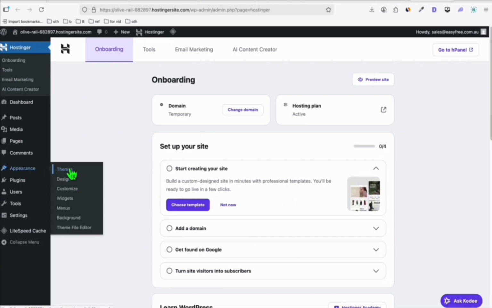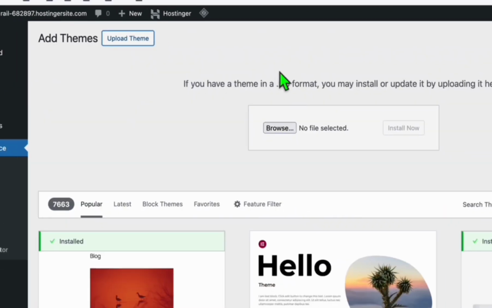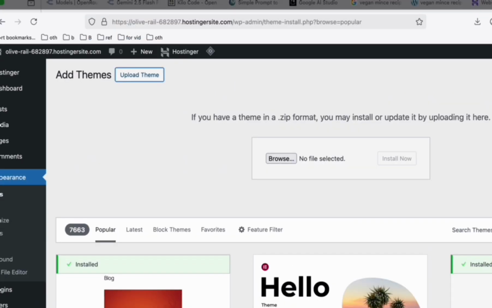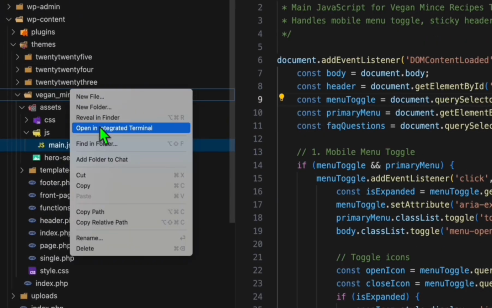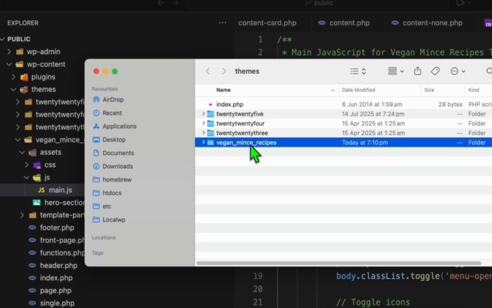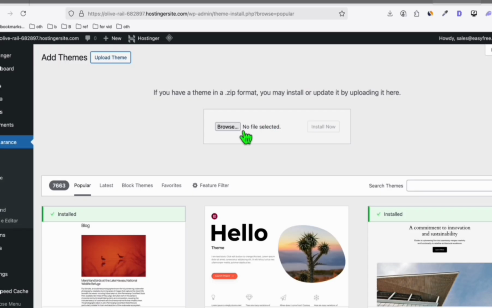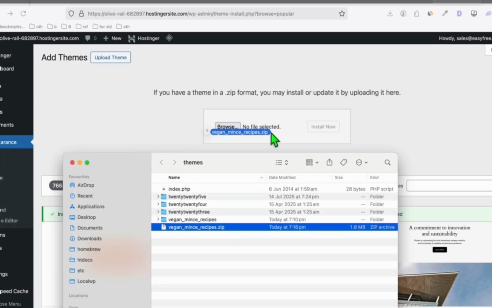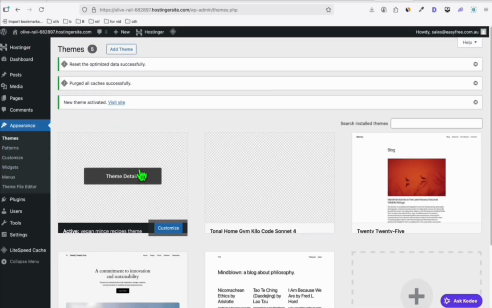So go to Appearance, click on Themes. And from here, click this Add Theme and click this Upload Theme. Now we're going to browse our new theme that we just vibe coded. So from here, just right-click this main theme folder and click this Reveal in Finder. Now from here, right-click and compress this theme. Once you have the zip file, we can now browse that or drag the theme. So just like this, and install that. Let's activate the theme. All right, there you go, it's activated.